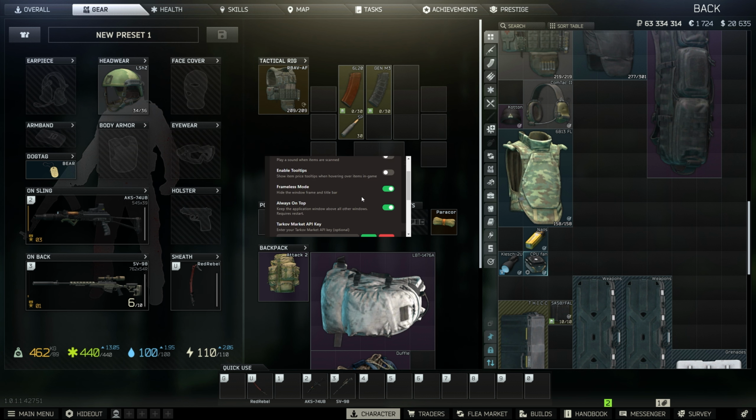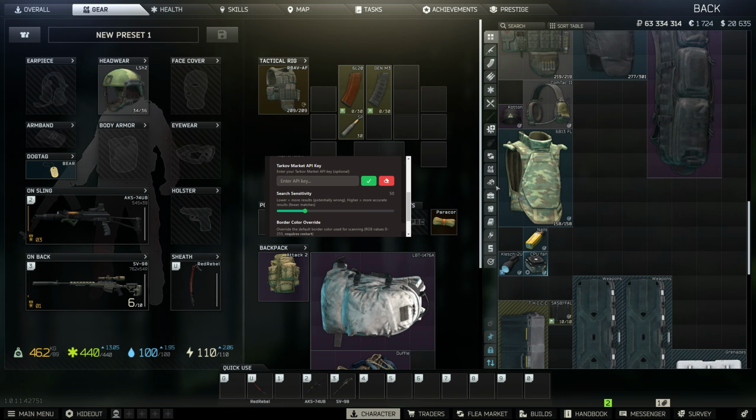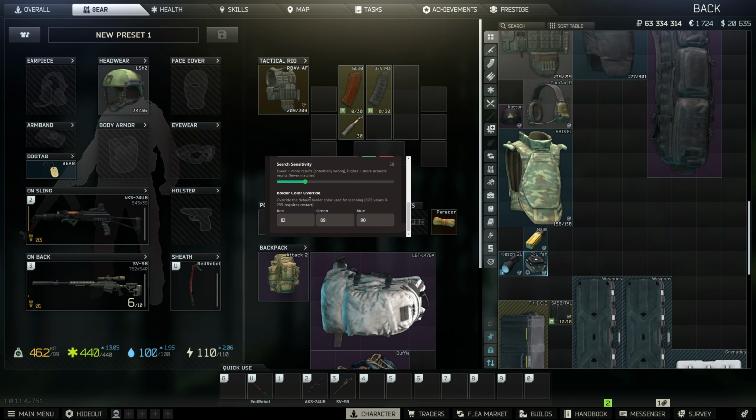But if I open back the settings here, you can also add in the Tarkov Market API key. If you use the Tarkov Market website, you can add in your API key. That usually ends up helping with more accurate prices and also faster loading times. And then if you run into an issue where it seems like you're hovering over an item and it's not working very well, you could try lowering your sensitivity. And then down here you have the border color override, and I'll talk about how, if you're running into issues, you could use this to fix up some of those issues.